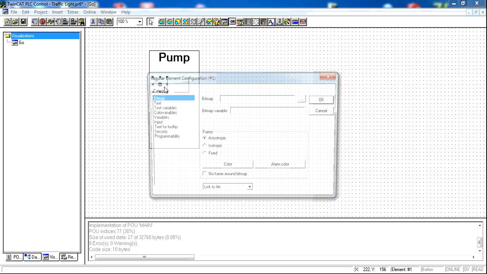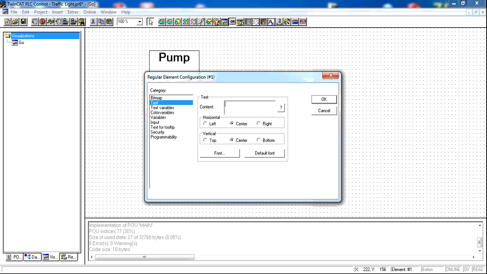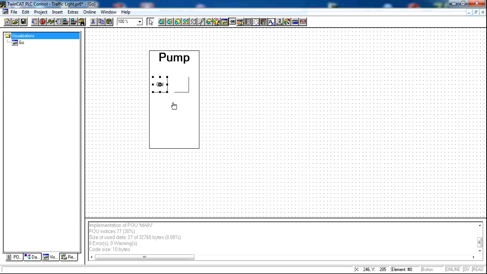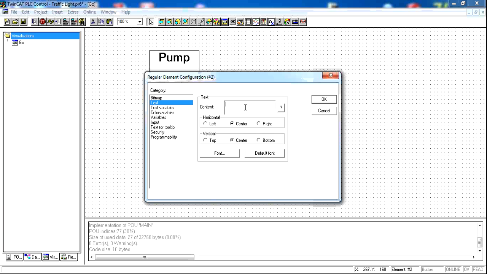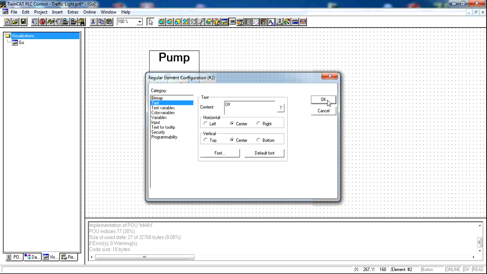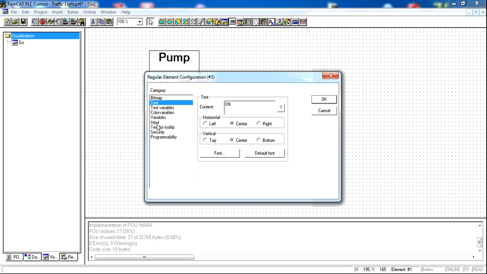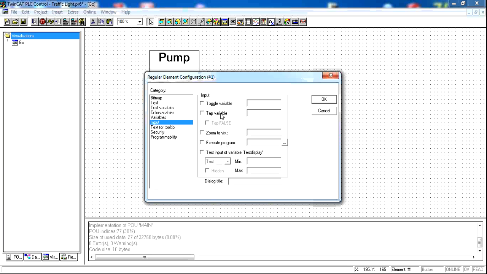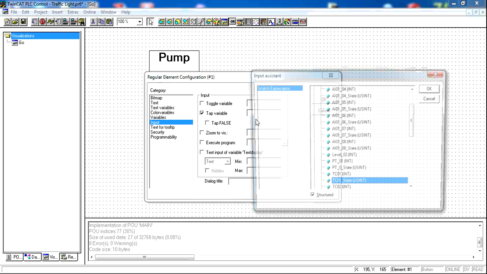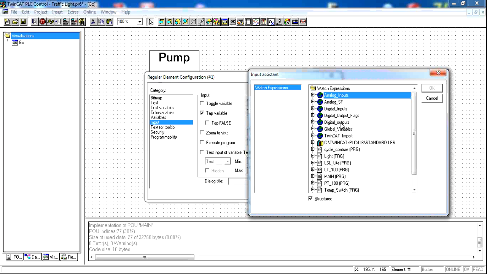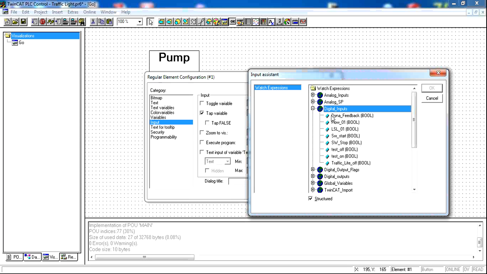Just give it the name on, in center, and for the text, give it the name off. Okay, double click on this on and come in input. Make it tab variable, F2. Just select that input for the on, digital input, select the test on.